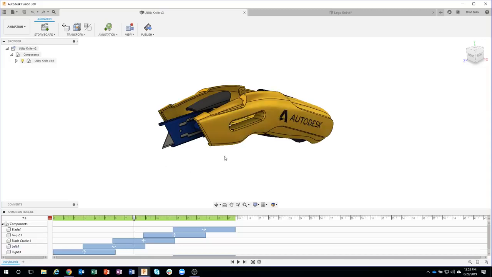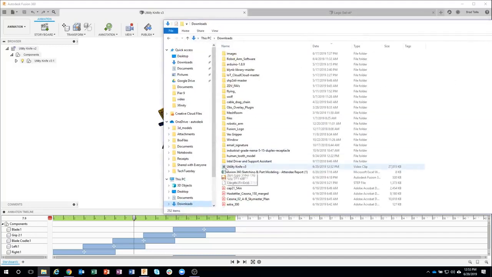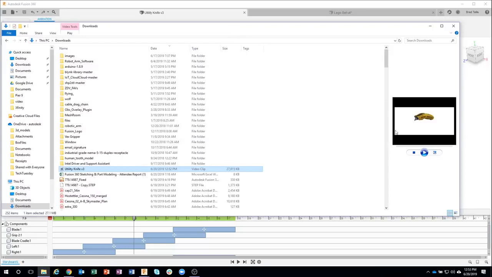Okay, so it created the video for me. If I were to search for this real quick, let me go into my downloads. And you'll see the Utility Knife video clip. So we can watch the video, and it's going to go through the animation, and you can kind of see it explode out. Hopefully this is sharing. I don't know if it is or not, so I'm not going to make it bigger just to save time, but it recorded that video for us.